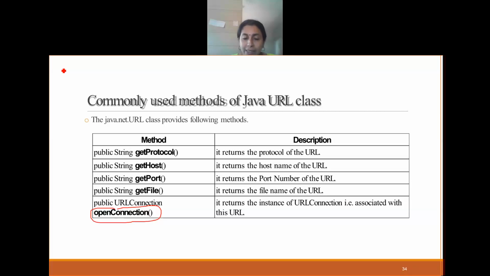To do all these things, first of all you are supposed to call this function openConnection. This is the function which generates a handler to call these functions which are available. So getProtocol, getHost, getPort and getFile are available as part of the URL class.